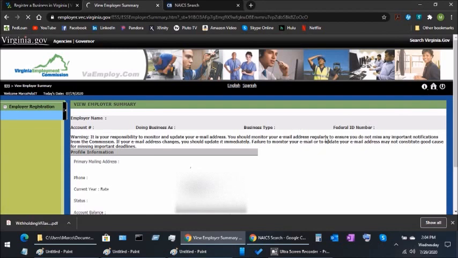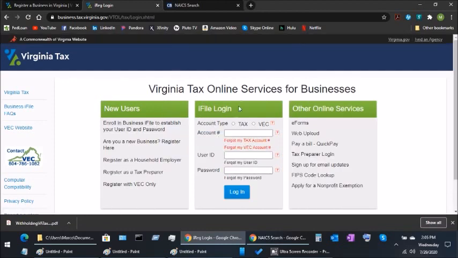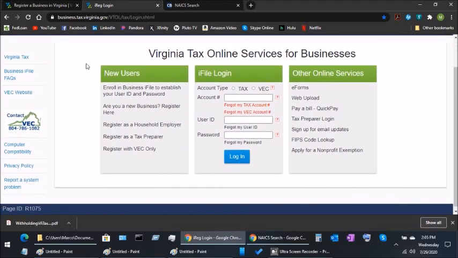Click on home and click on logout. You want to save this page. You have now registered your business for the state tax.